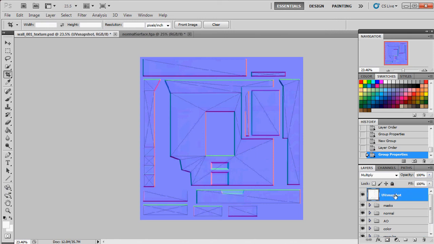I'm going to go ahead and hide my UV snapshot, or rather lock it. And now I'm set up, and I'm ready to start firing on all cylinders and start using Endo and Photoshop to give myself normal maps and textures. Alright, in the next chapter we'll begin the process.